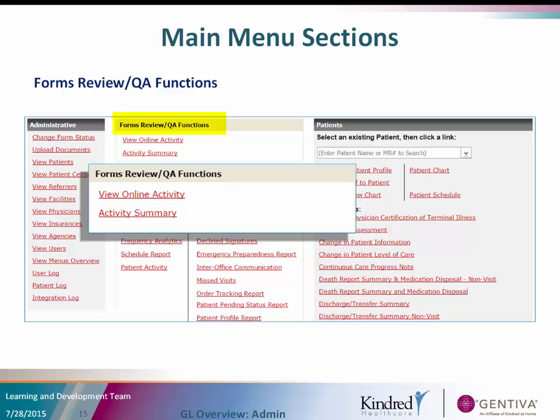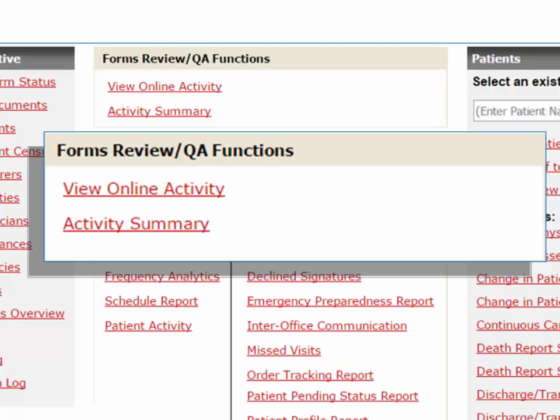Next, there's the Forms Review QA Functions section. The link here navigates to screens used for patient care management and QA functions. These screens are primarily utilized by managers of clinical practices, also known as MCPs. Depending on your role, what you see and have access to on the View Online Activity screen will vary. Each role is responsible for doing their part of working items in the View Online Activity screen to keep the processes moving forward.